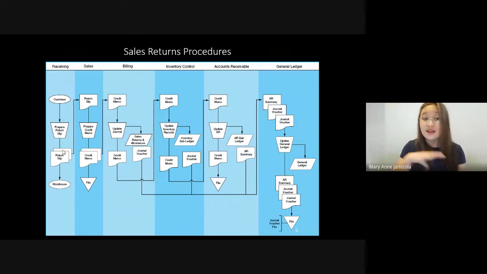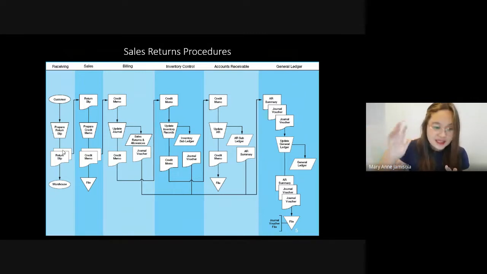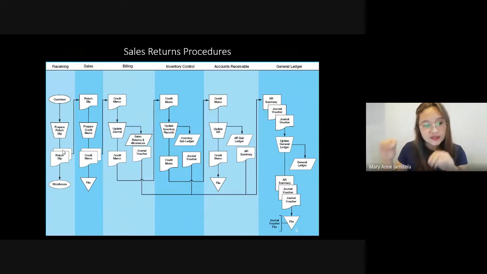So, what does it mean if accounts receivable is credited? We all know in our basic accounting that the normal balance of accounts receivable is debit. So if we are to credit accounts receivable, that means we have to decrease accounts receivable. So that is why it is called a credit memo. So the credit memo will then be forwarded to billing. The billing department will update the journal and the sales returns and allowances records. So this transaction will increase the balance of the sales returns and allowances account.